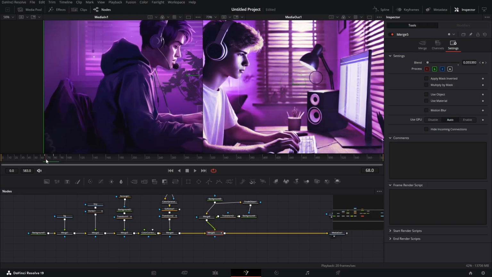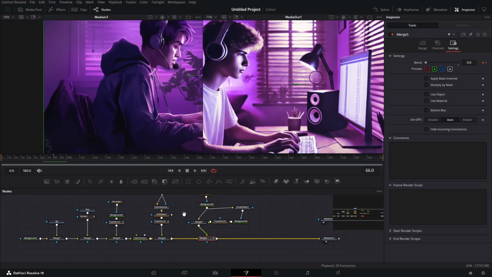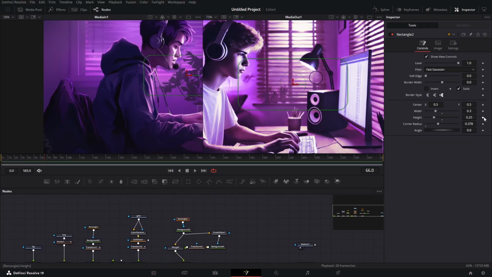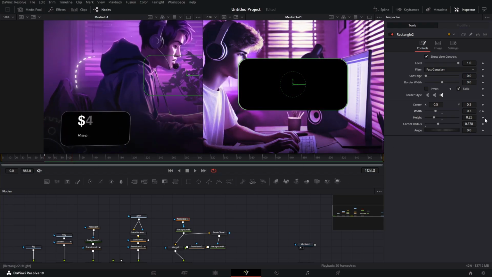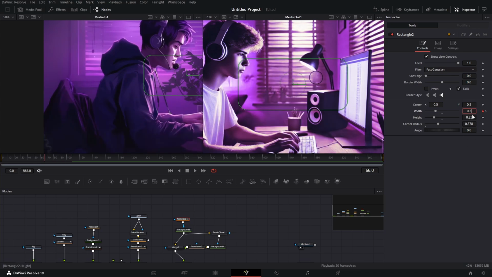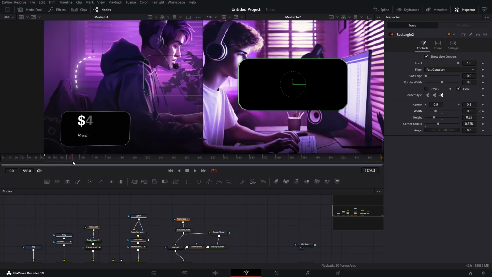Next thing that we are gonna do is animate this like opening up. So let's go to frame 66 right here. Let's go to our rectangle, and on our width we are gonna keyframe it once. And let's go to frame 108 right here, and we are gonna keyframe this width again. Let's go back to the first frame, and in our width we are gonna make it to somewhere like 0.15, I would say. We can go even smaller to somewhere around 0.5. So now it spawns in exactly like Iman Gadzhi's.